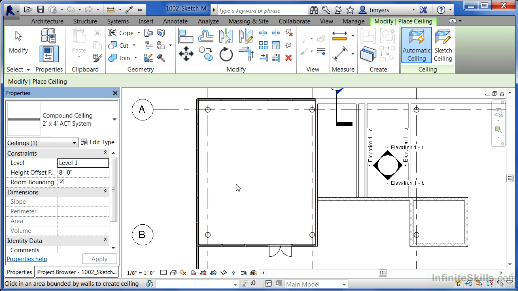So if we place it in here currently, it'll be 8 foot off of Level 1, or 8 foot off of the ground. In this case, I'd like it to be at least a little bit higher than 8 foot off of the ground. So I'm going to type in 9 foot, and we'll have a 9-foot ceiling inside of this office space.